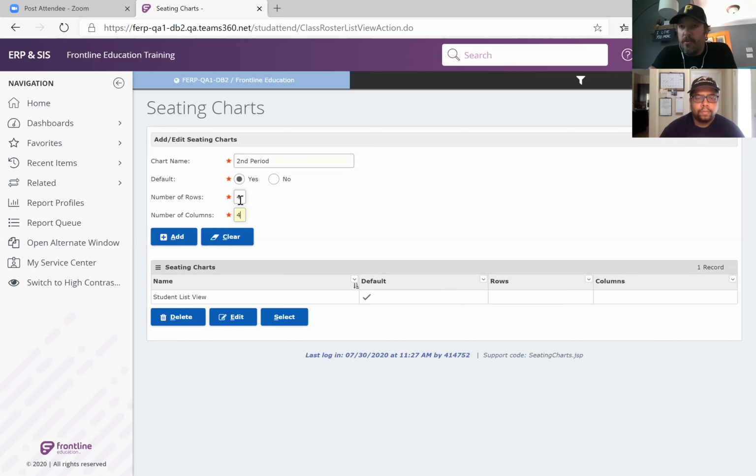If you have tables in your room, you're not going to get a table view. You're going to get a grid view just like you would for regular desks. So you're just going to have to configure that whenever you're looking at the roster and know in your head what it looks like. But after you set up those rows and those columns, you're going to click add.